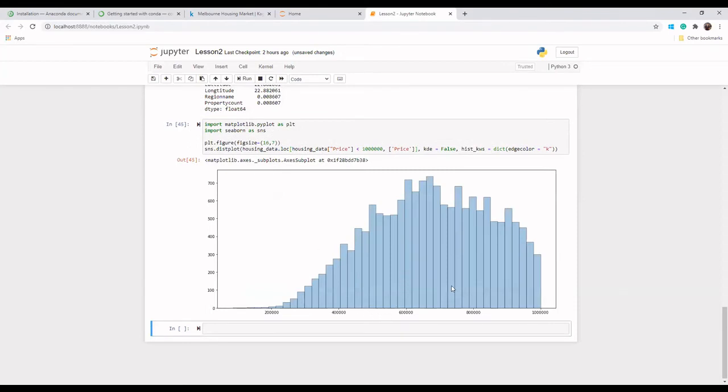Okay, so now we can see, considering only the properties which are less than 1 million, the distribution is pretty much close to normal. We can see it peaks here at about 600k to 700k and drops as it goes further. So this gives us an understanding of how the data is distributed for one single attribute. Hence it is called a univariate analysis.